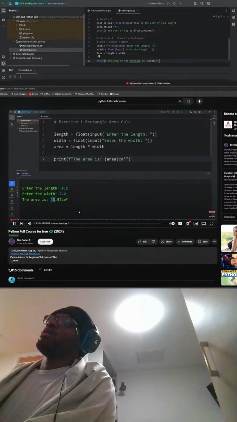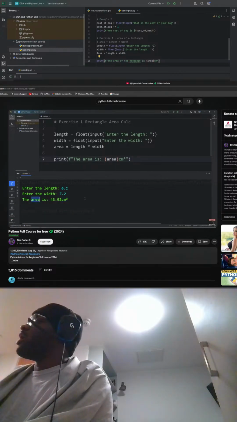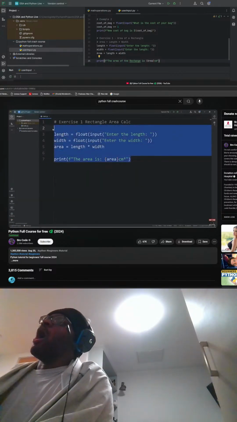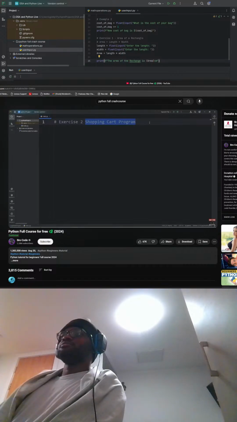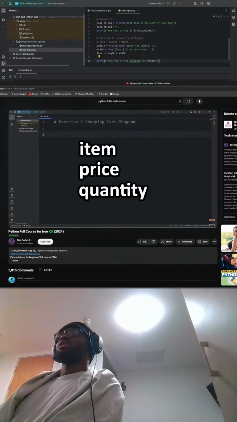The area is 43.92 centimeters squared, because we're working with areas. Let's cover a second exercise. This time, we will create a shopping cart program. Exercise 2. We're going to create a shopping cart program. We need 3 variables: an item, a price, and a quantity of those items.